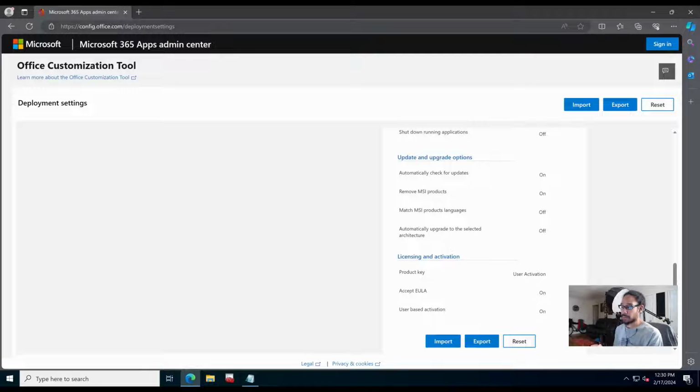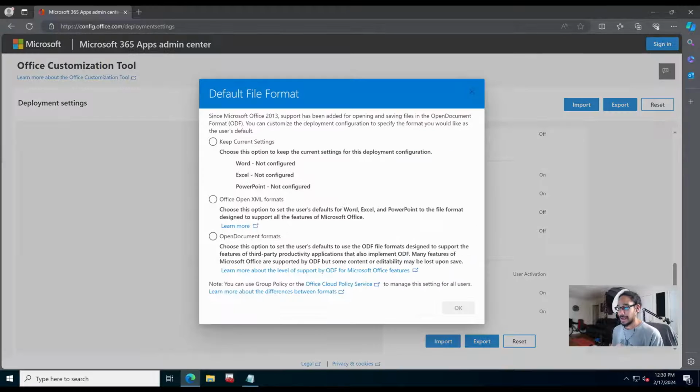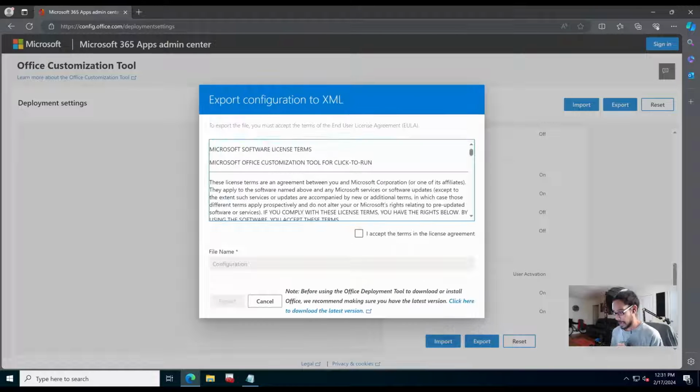which allows you to import, export, or reset. The one that we want to do is export. So once you make all the configuration files or settings and you're happy with it, you're going to click on export, and you're going to get this dialog box. You have three options. The option that I typically would pick is the first one: keep current settings. Everything that I configured, I wanted to keep it. So you're going to click OK here.